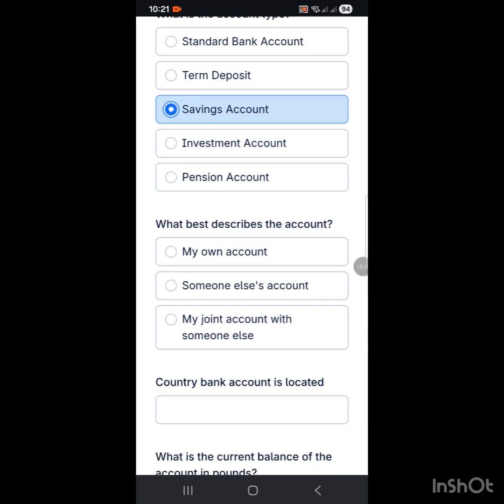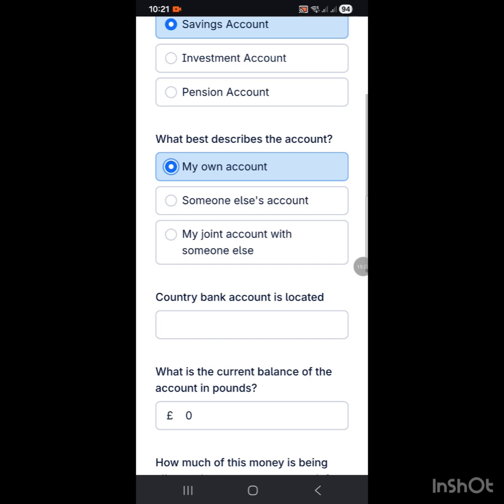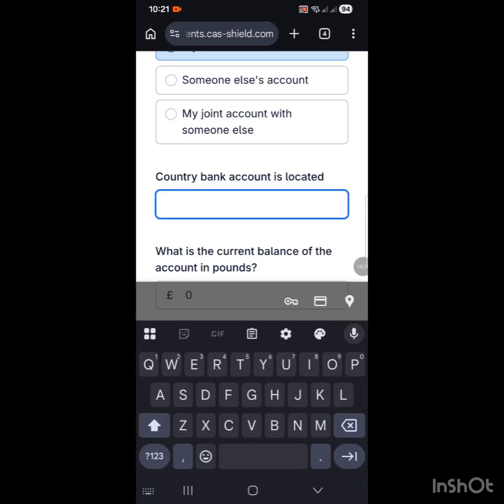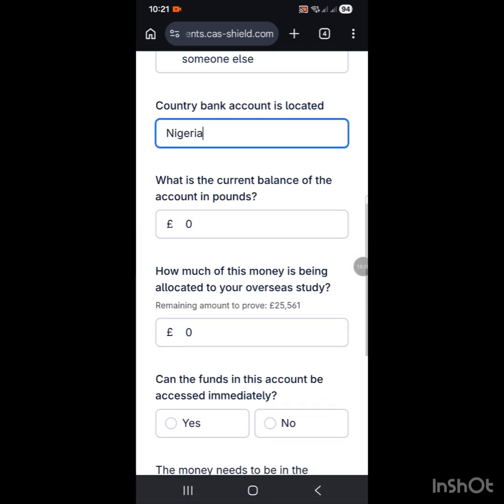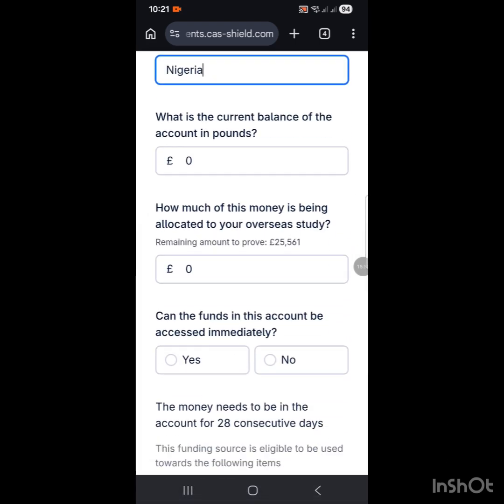What best describes this account? My own account, except the account is someone else's account. And then you'll be asked the country in which the bank is located. So let's say Nigeria. Now there are these questions we need to answer next. What is the current balance of the account in pounds? How much of this money is being allocated to your studies overseas?